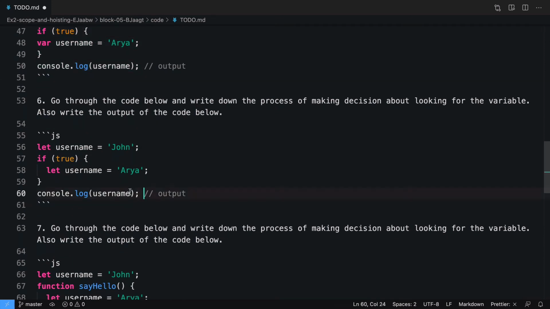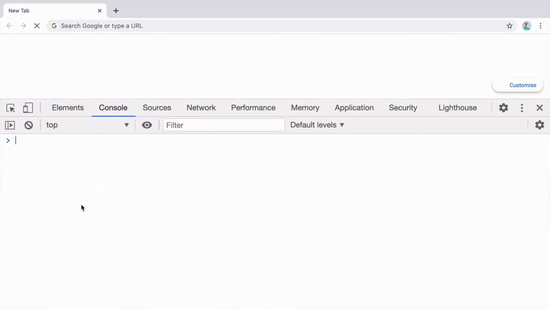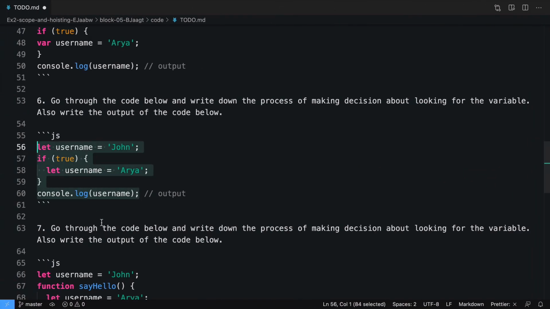Here we are using the variable username, and again the variable username has been defined in two different scopes, but the point is both times we are using let to define it. So a variable with the same name can stay in two different scopes. So this is a different scope. Why? Because we are using let to define the variable. So this will work perfectly, and the output will be John because John is in global scope. So let's copy, refresh this page and paste it, and we can see the value of username is John.